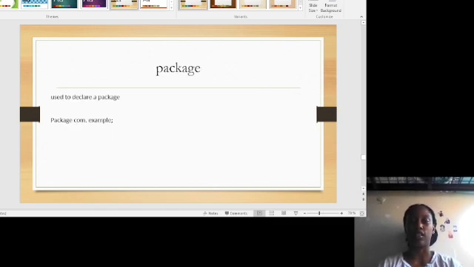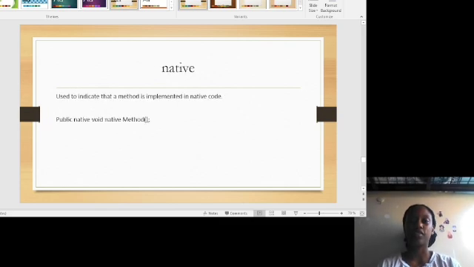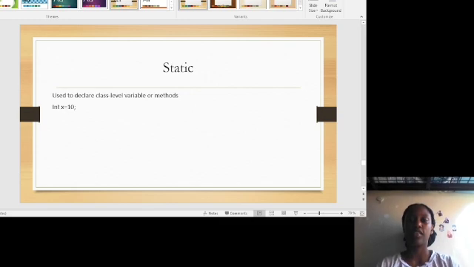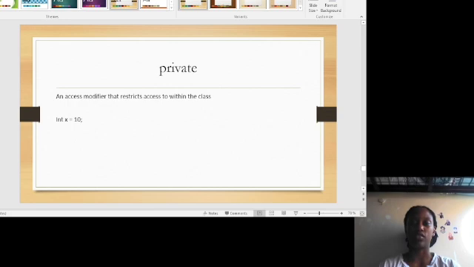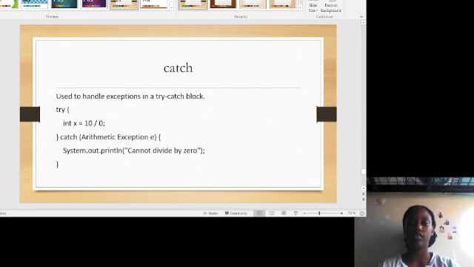Package is used to declare a package. Native, used to indicate that a method is implemented in native code. Static is used to declare class level variables or methods. Do, used to create a do-while loop. Private is an access modifier that restricts access to within the class.